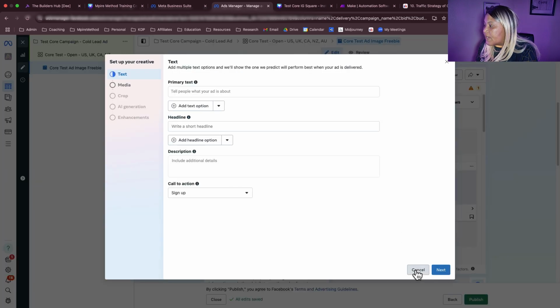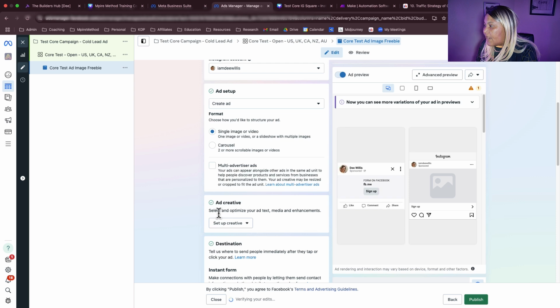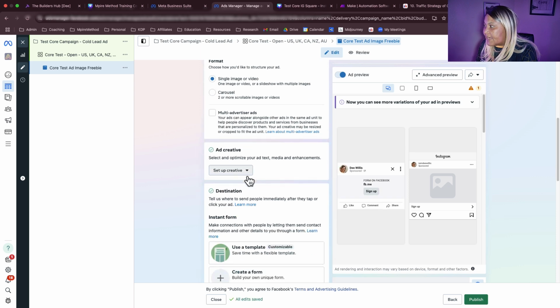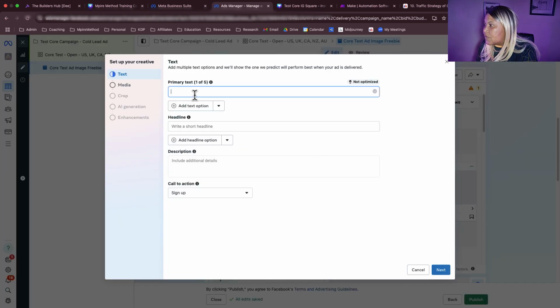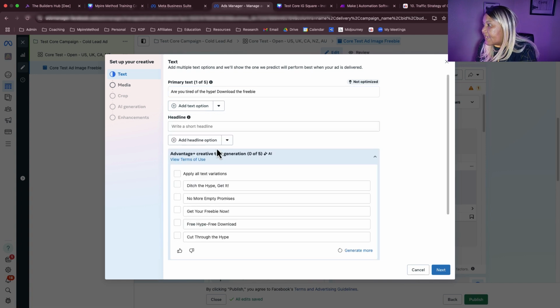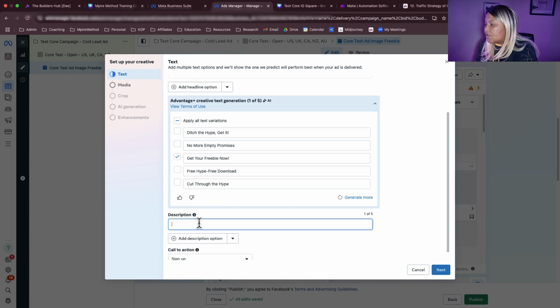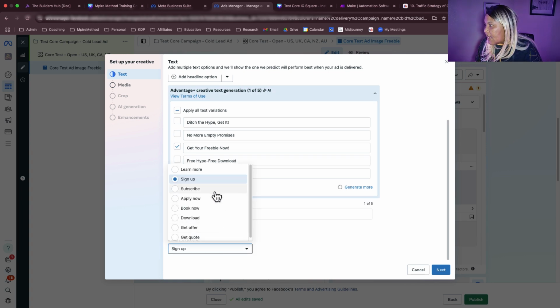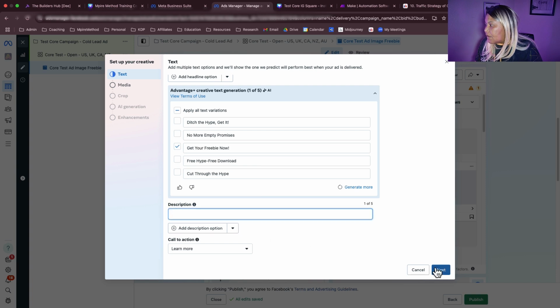Now, what it's doing is saying add creative is making you select your text. So we can use, are you tired of the hype? I'm just putting something in here. Download the freebie and you can just make some text options. This is the headline. Now AI can generate some stuff for you. And then we got a description and we want the sign. We want to learn more. The learn more button does better. And then we're going to click next.